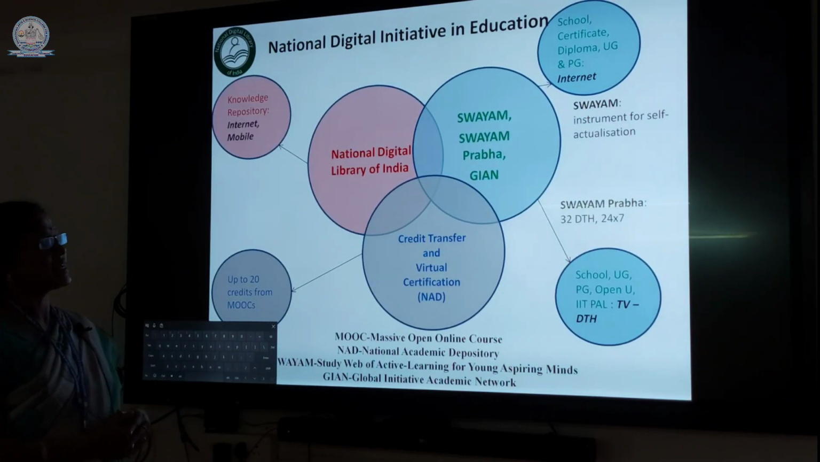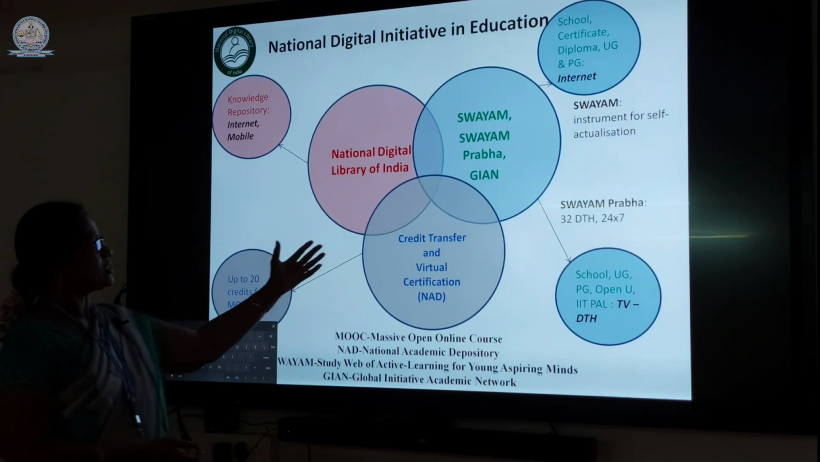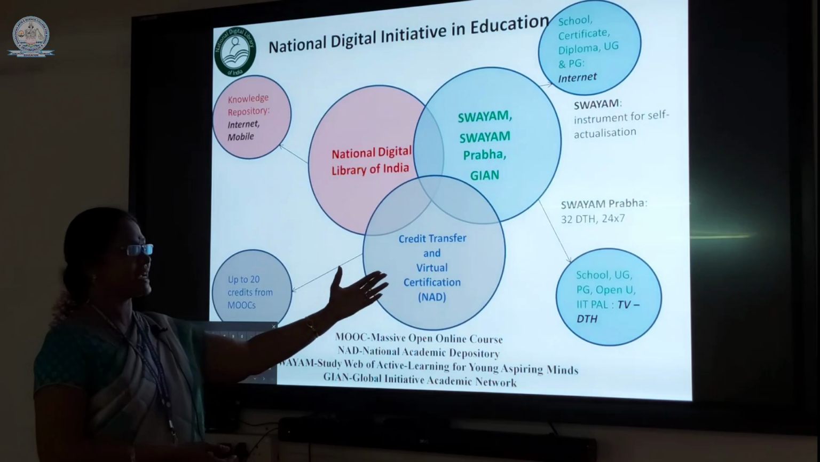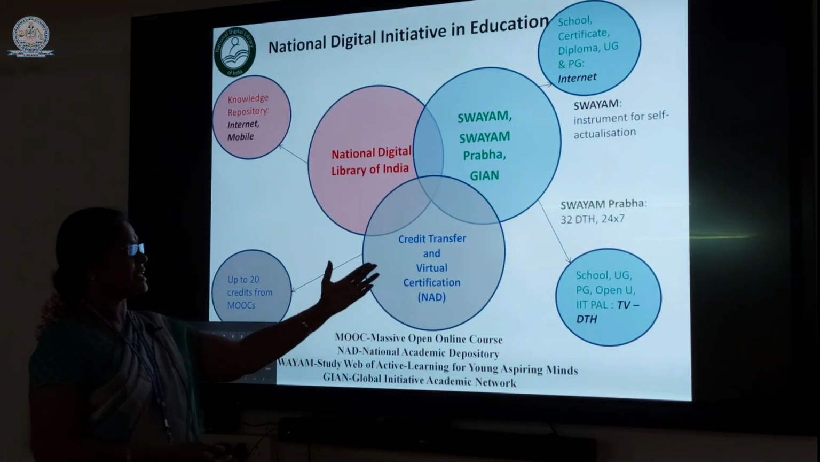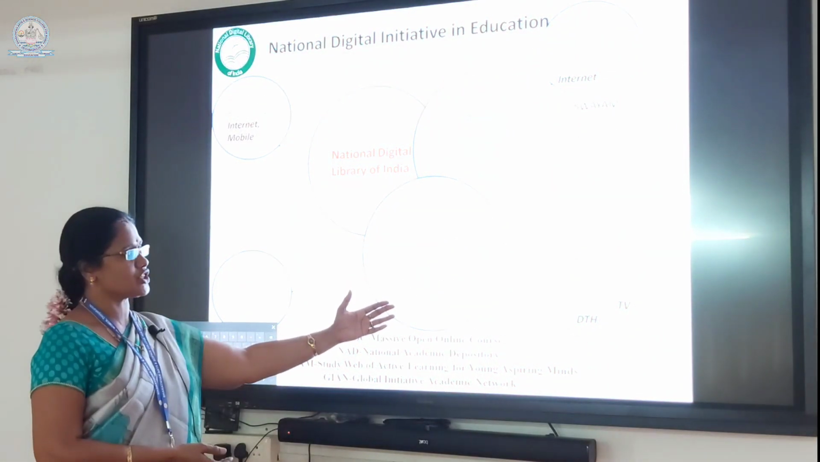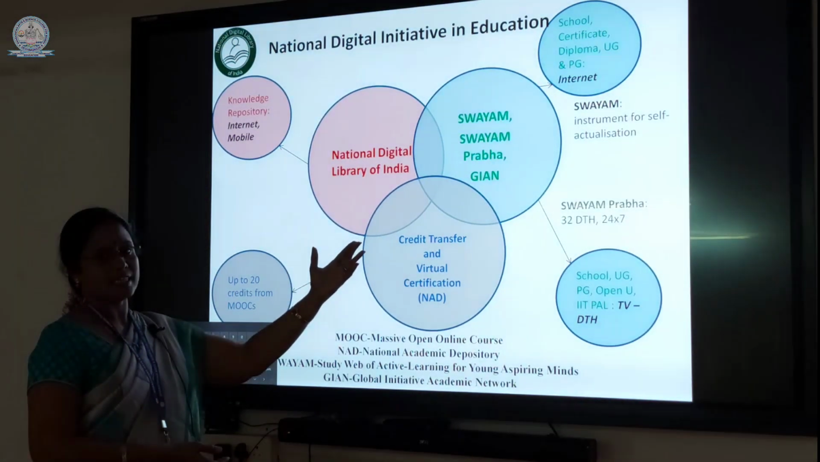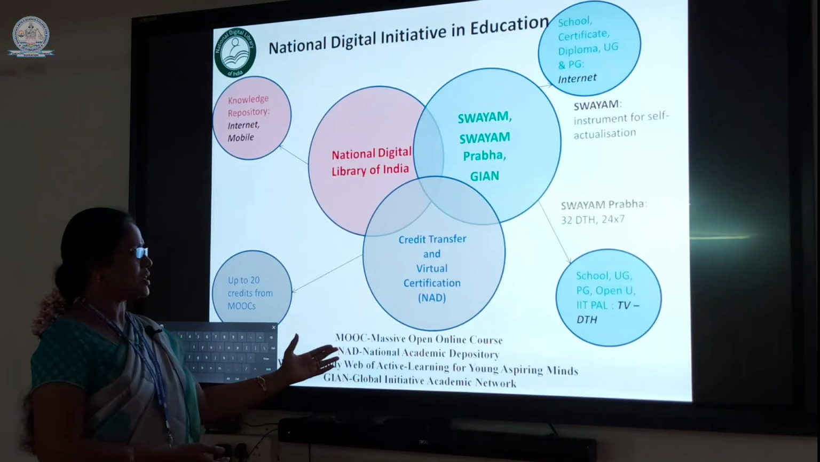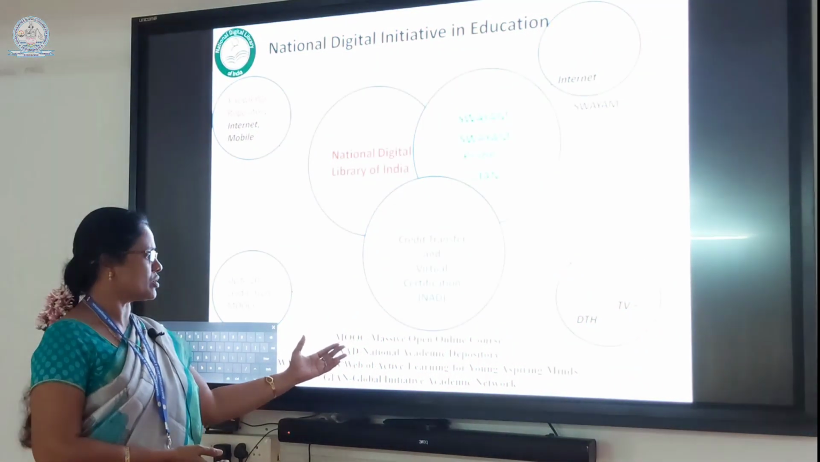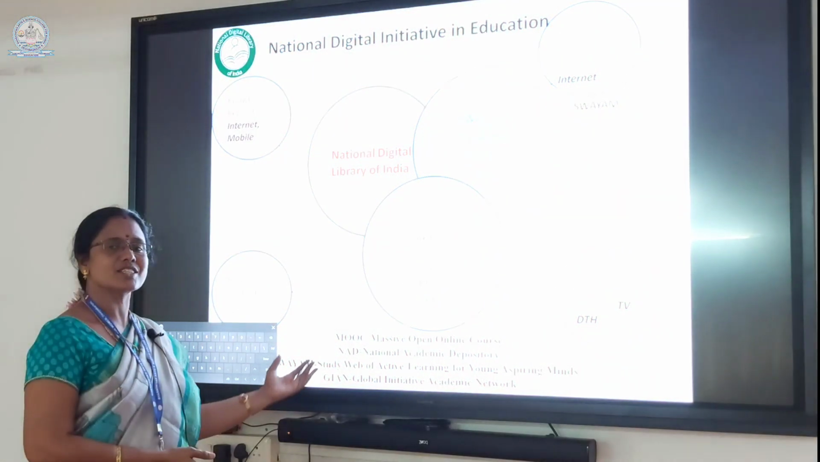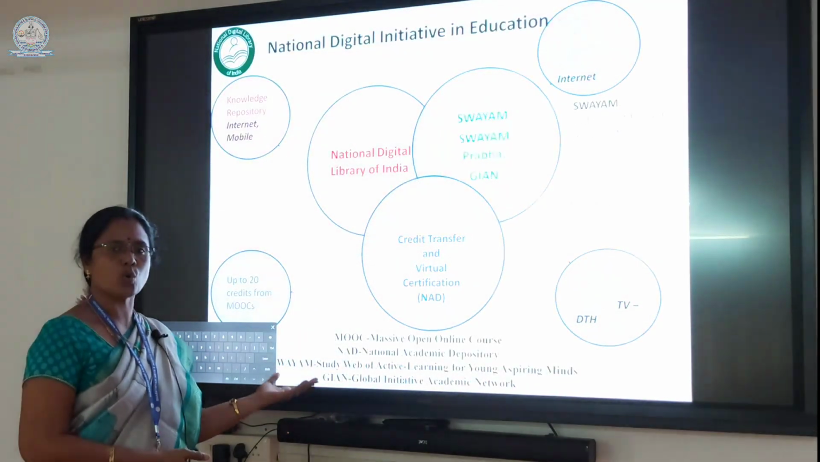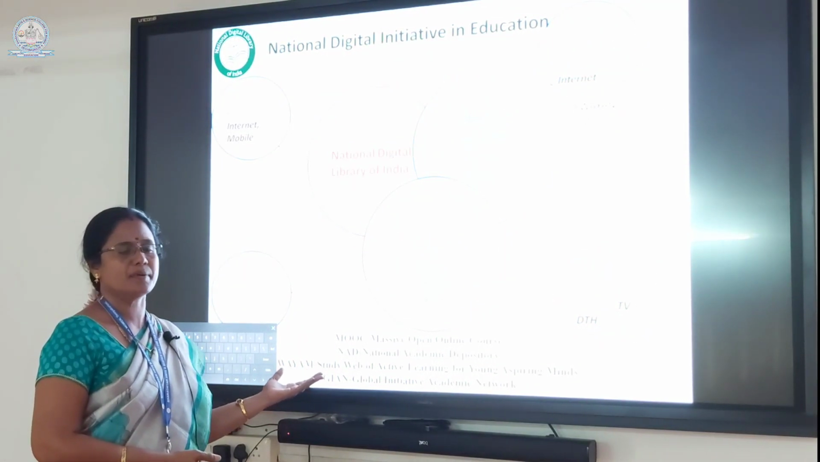The next one is the National Digital Initiative in Education. The National Digital Library of India is linked with NAD, Credit Transfer and Virtual Certification courses. Then it is linked with Swayam, Swayamprabha and Jayan. So what is meant by MOOC? MOOC, NAD, Swayam are all online platforms offering online courses for education for people.